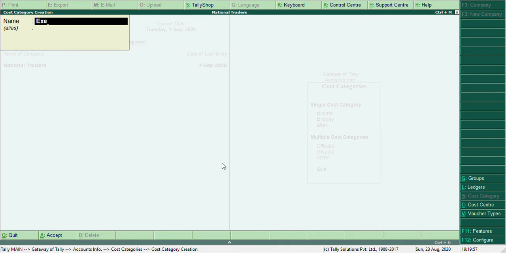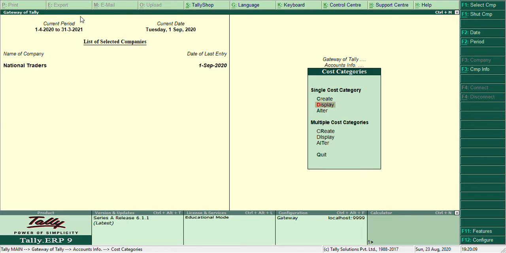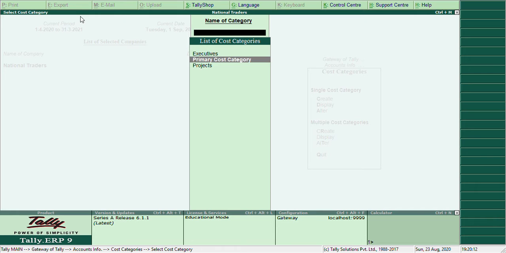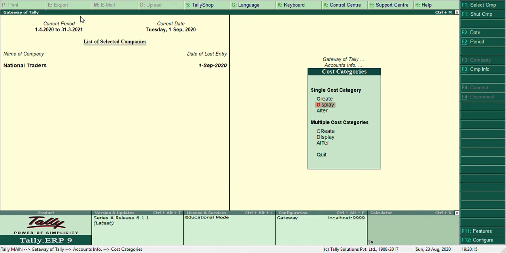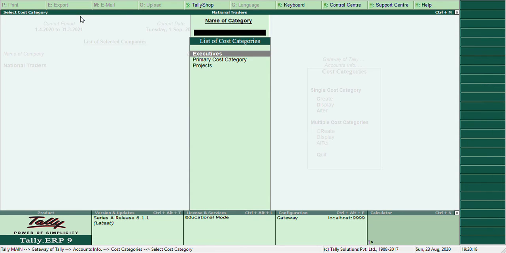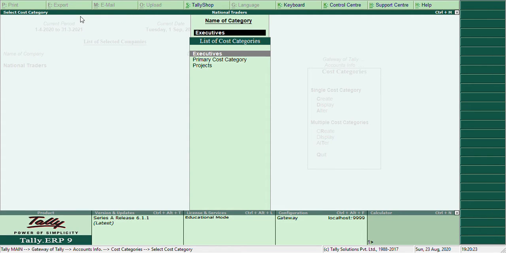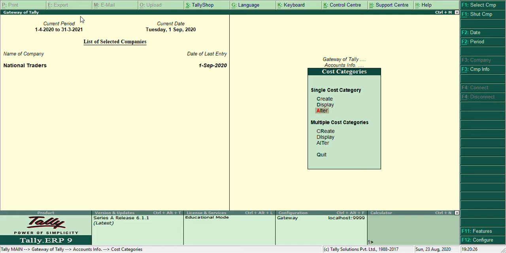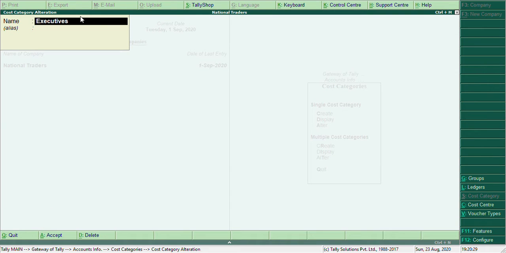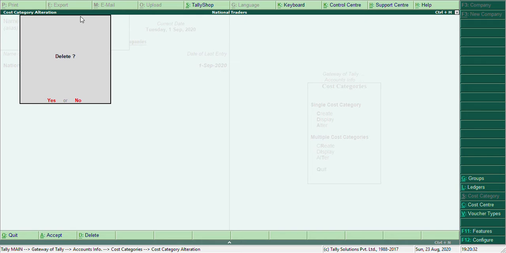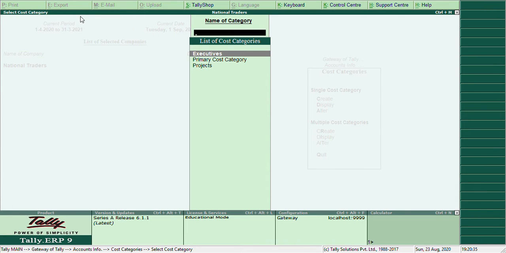Executives, so this is how you can create cost categories, cost category creation. If you have to display, you can display the three categories. Then if you have to alter it, any mistakes in spelling or whatever, you can alter it. Then if you have to delete it, you go there and press Alt D for deletion. So this is how you can create a cost category. The primary cost category is here.